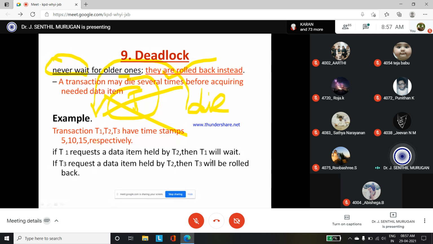For example, I will take T1, T2 and T3, which have timestamps 5, 10 and 15 respectively. Now, if T1 requests data held by T2, between T1 and T2 we are going to find how the data is held back and how it waits and requests. Then if T3 requests data held by T2, T3 will be rolled back.